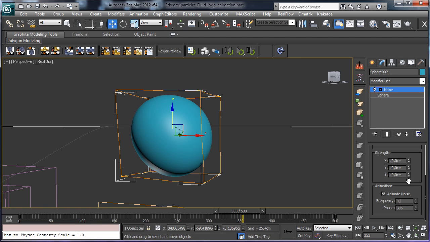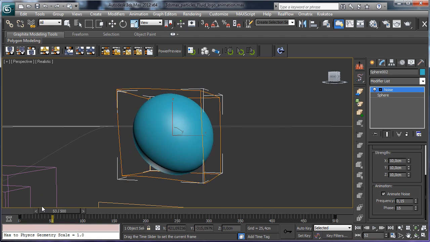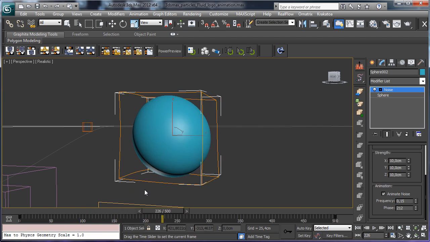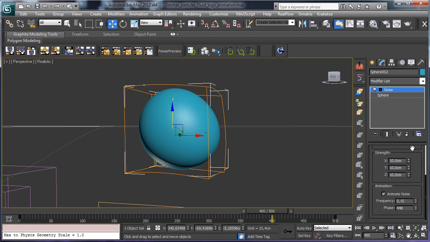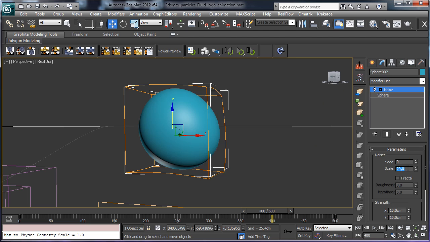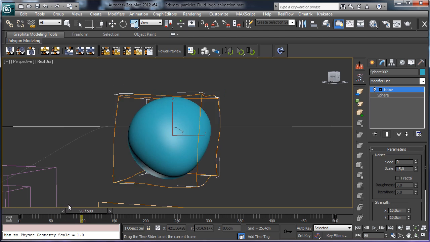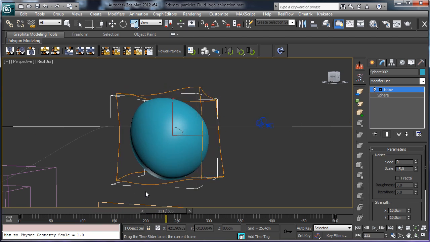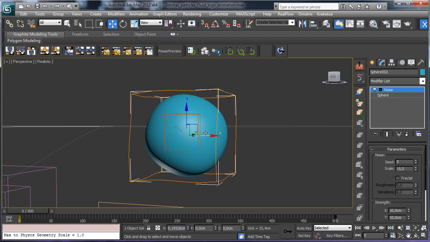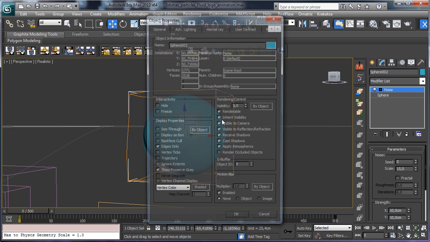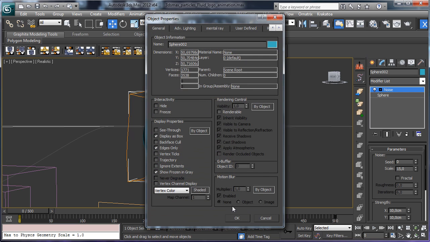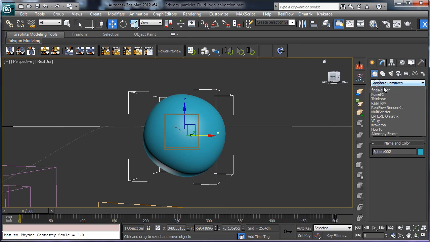Let's say that the frequency is lower. Okay, we'll try with a lower scale. Let's try with 15. Okay, so we have more turbulent movement. Okay, and let's say that it stays there for the moment. And I like to make it not renderable, and we set it in this way.